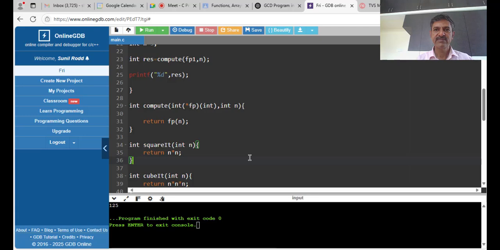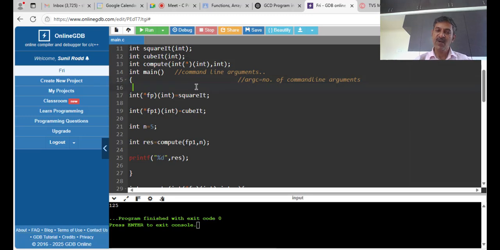Is it pointer to function or function to pointer, sir? Pardon? This concept that you told, is it pointer to function or function to pointer? It is pointer to function. Because see, the right hand side is square it. No, this is a function. FP is pointing to the function.